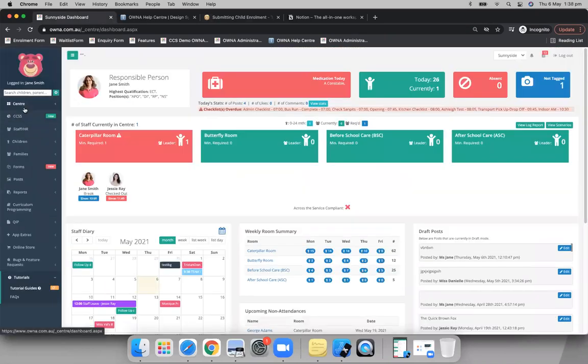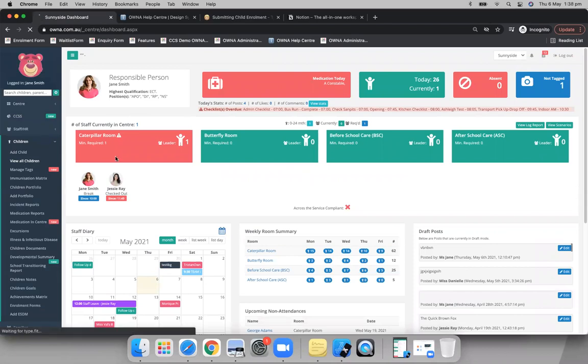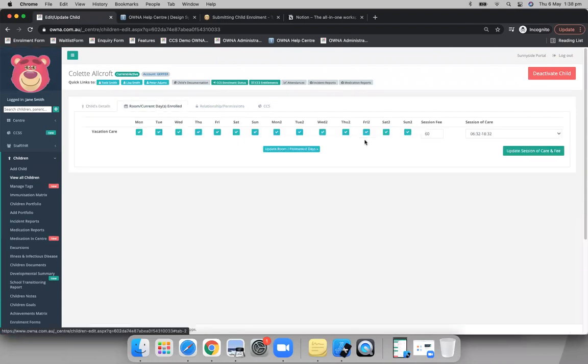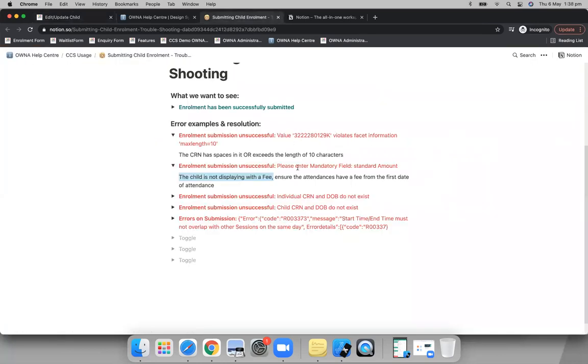When you go to your children, I'll show you now. When you look at their room and current days enrolled, if this is blank, you will get that problem, because remember how I was saying that the enrollment focuses on the information on the child's profile. There is a stop, I guess, so that if there's a child with no fee, it will bring up an error code. So just add in a fee. Make sure you always add session cares as well. It's good to get in that habit. If you have sessions, add them all in there and then update it.